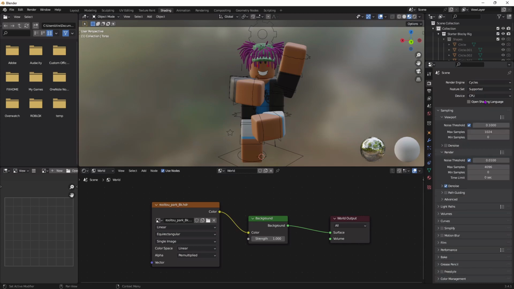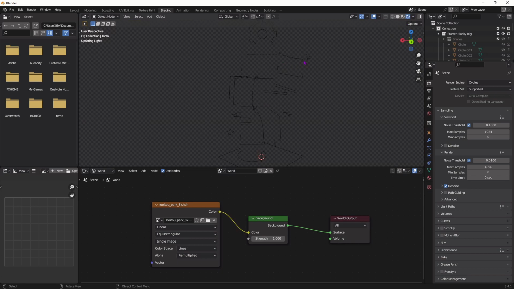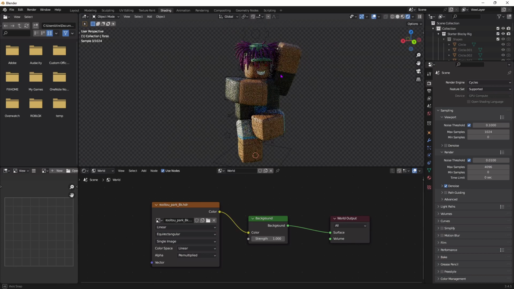But you're gonna wanna click cycles. Then when you get here, click GPU compute. This will make it easier for the system to actually render your GFX. And now when we click the lighting, you can see the shadows and it looks way more realistic.